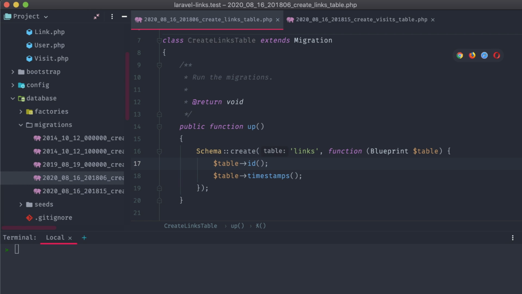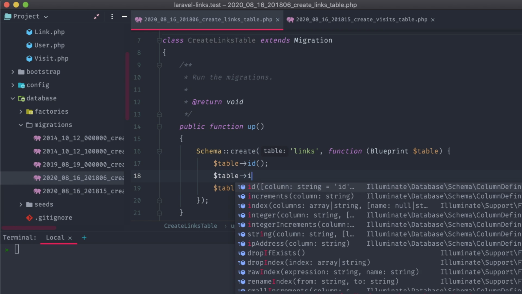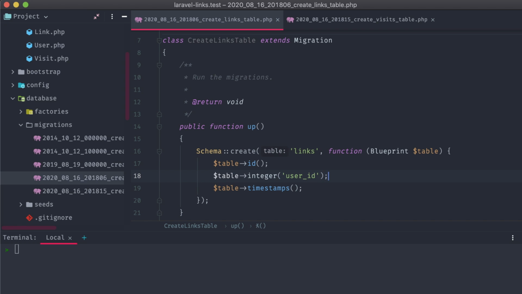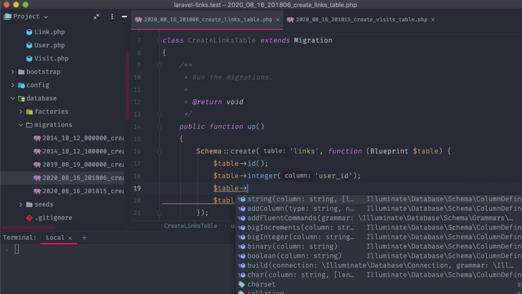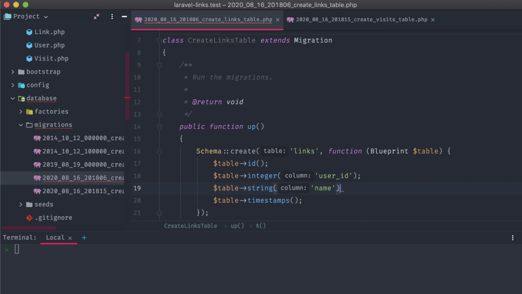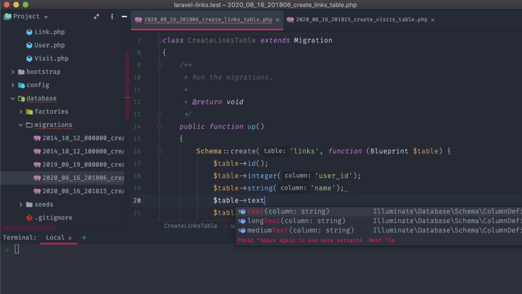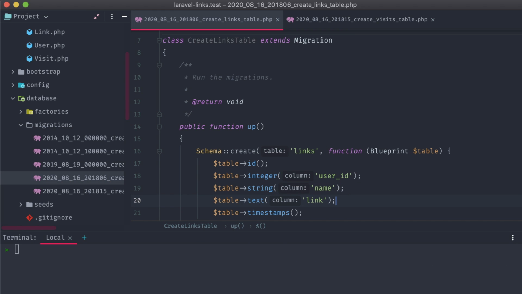First thing, we need an integer to represent our user_ID column so that we can form that relationship back to a user model. Looking back at our data diagram, we'll need a string to represent the name of our link, and we also need a column for the link itself. We could use a string here, but I'm going to actually use text, just in case someone ends up adding a link that's longer than 255 characters.